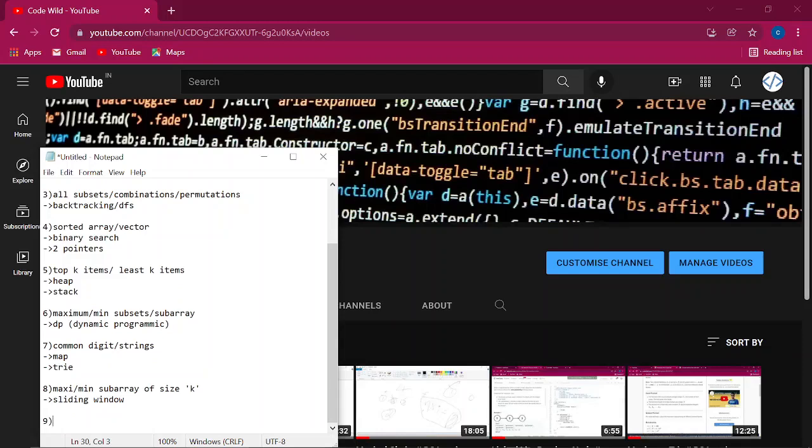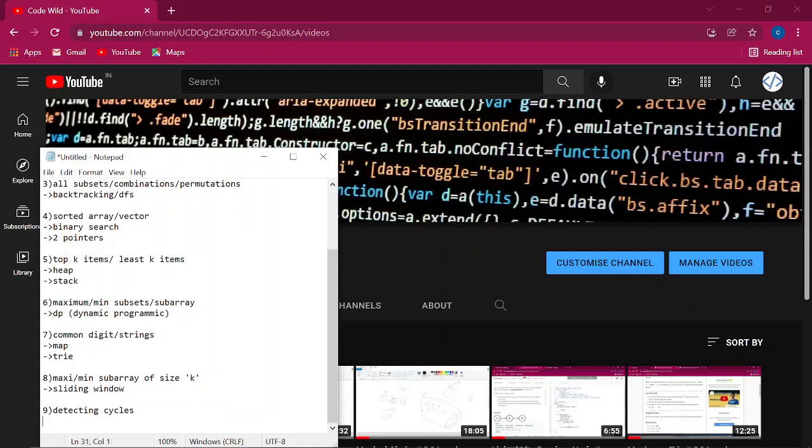Next one, if they ask you to detect a cycle, mainly for detecting cycles, maybe in a linked list, in graphs, or all that stuff, always go with slow and fast pointers. This is very useful, right? Just go with slow and fast pointers.